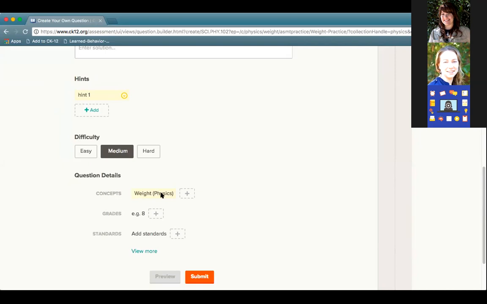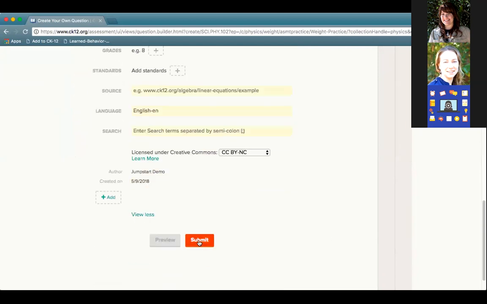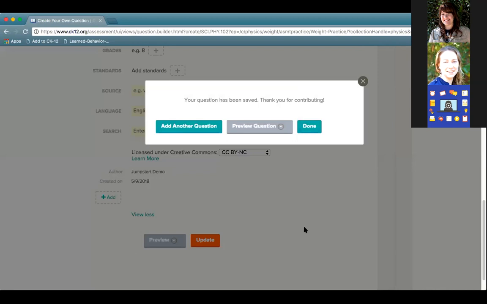It's auto set to tag that question to the concept you started from when you were creating a new question. But you could add another one and delete that one as long as you've added another one to replace it. And then you can reset the easy, medium, hard, add some standards or other components. And then you would submit this question.